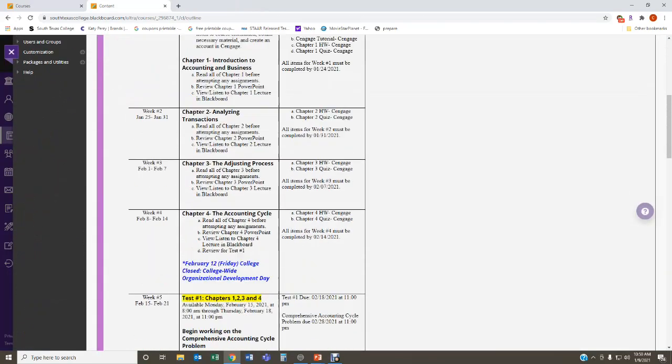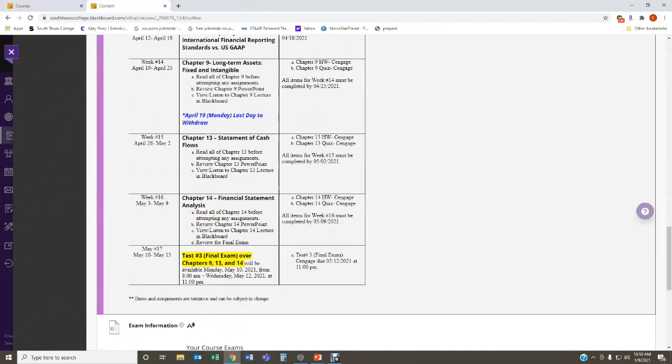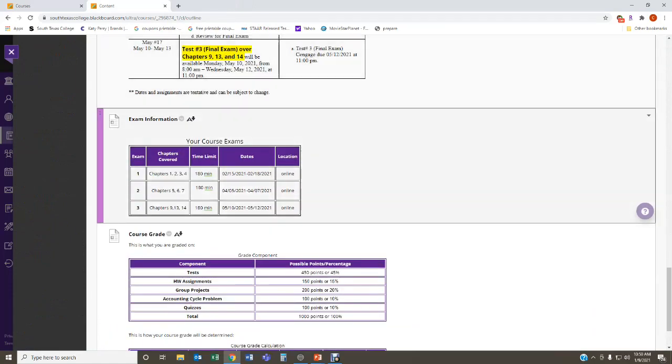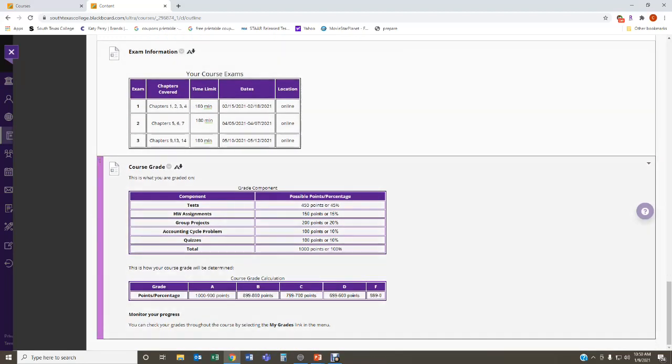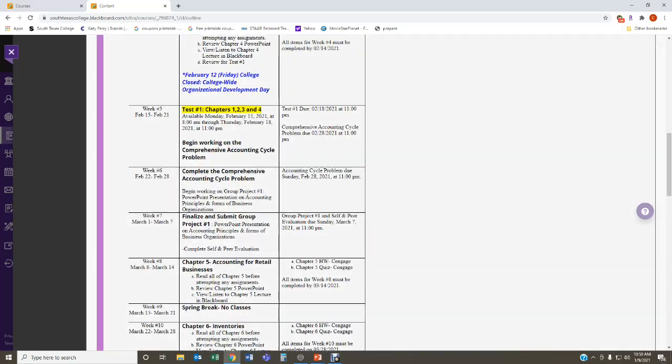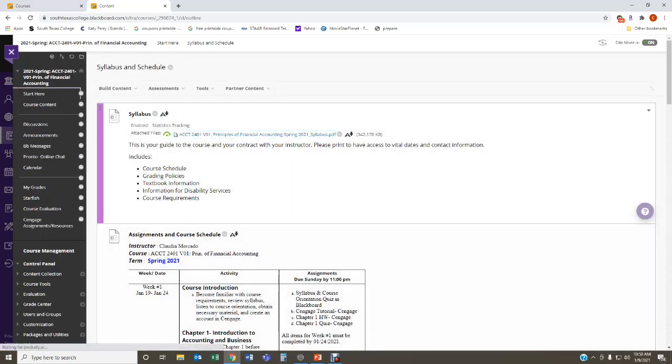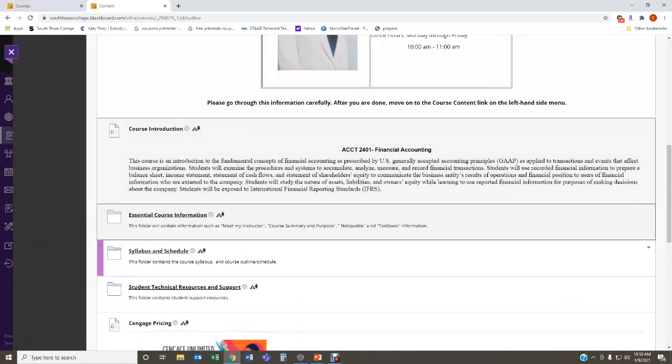Below that, you'll find the schedule, which is also included in your syllabus. You also have your exam information. When are your tests due for each of your classes? The grade scale here, the number of points each of the assignments are worth, and your grade point scale of 1,000 points.